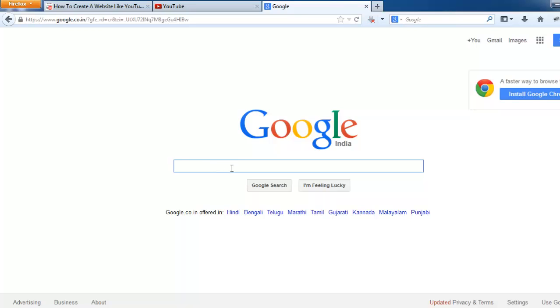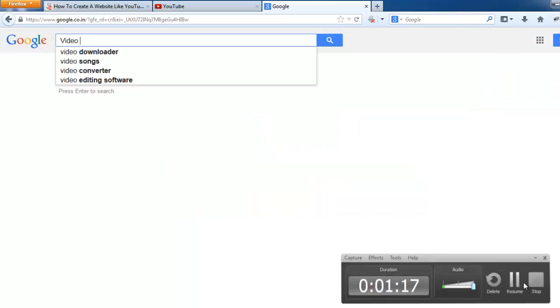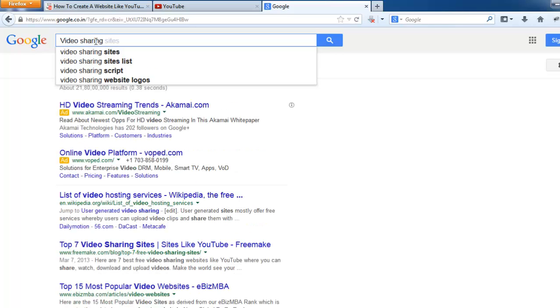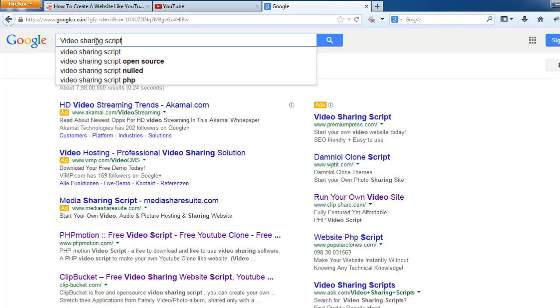First go to Google. Google gives everything for you. Go to google.com, then search "video sharing script". Because YouTube is also a video sharing script, you need to search for video sharing script to find a ready-made script like YouTube.